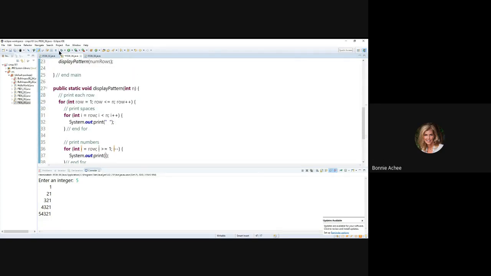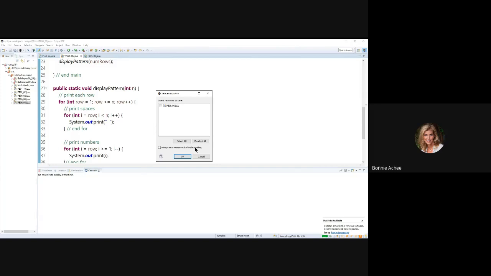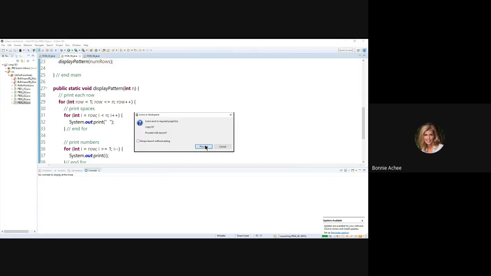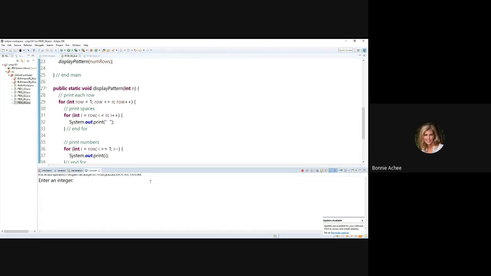All right, so let's go ahead and run this and demonstrate that it works. So I'm going to enter an integer. I'm going to enter the integer 3. And there we have it. Let's run it again with a larger integer. Enter an integer. Let's enter 6 this time. And there we have it.